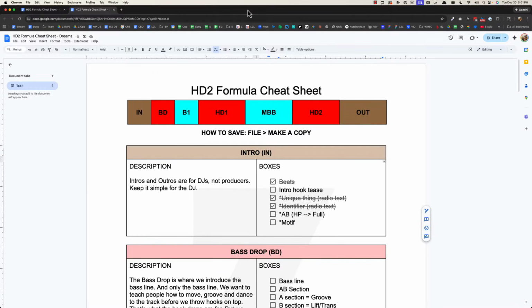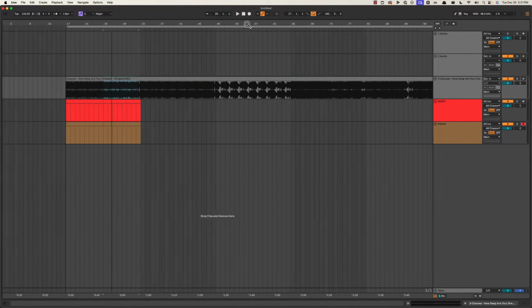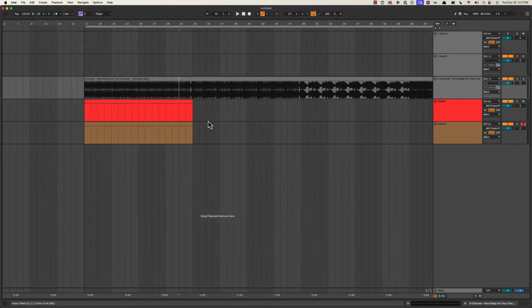Motif is something you do, a little bit of a hummable drum melody. He's not doing it. So right here, we just have the beats, some kind of unique texture in there, which could serve as a track identifier. But the key thing is, look, intros and outros are for DJs, not producers. Just keep it simple, make it easy for DJs to mix in.